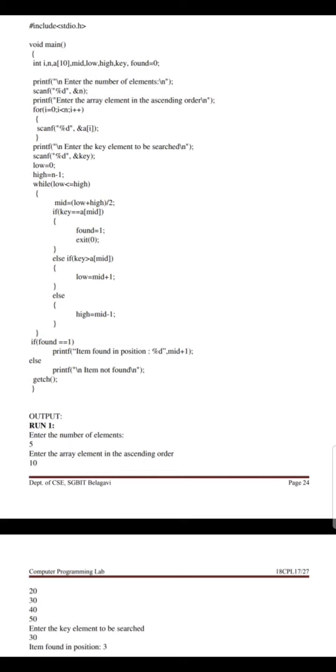So first what I will do: printf, enter the number of elements. I need to specify the array size, how many elements I would like to enter in an array. So as you are aware, I will give the n value as 10. Yes, so n is equal to 10. Read the array elements with percentage d, ampersand n.